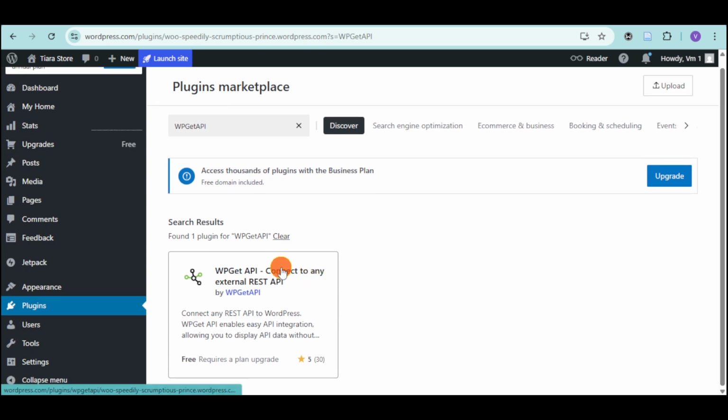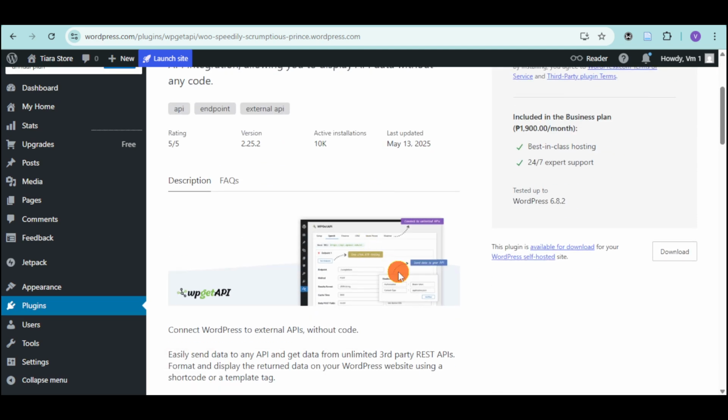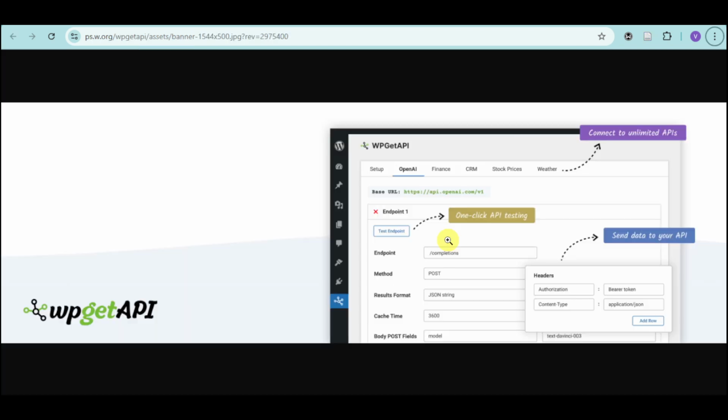Now using this right here, you can click on this, and you can upgrade and activate the business plan in order to do this. But if you already have this particular API integration, you can just input right here the API that you want. It can be OpenAI. Just input right here the endpoints, methods, results, and the likes. And you can also use all of these things in here. It's actually a lot easier than coding.